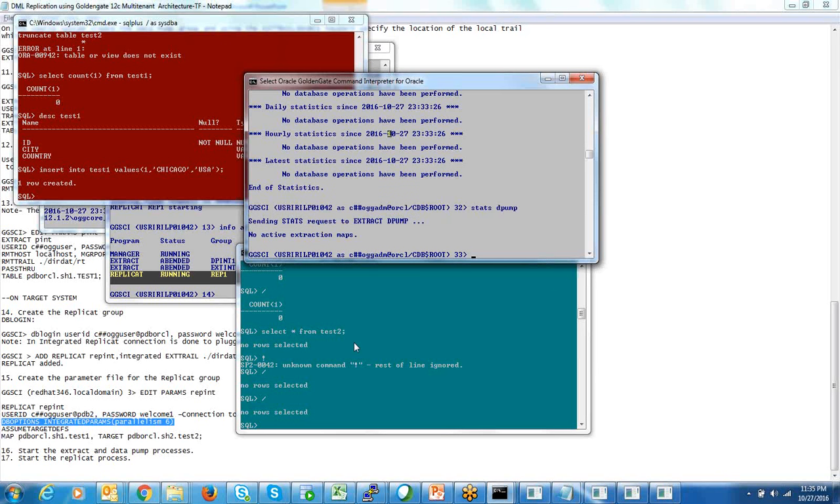So let us check now target. Select star from test2. So it has applied one insert. Similarly, I can do update as well.